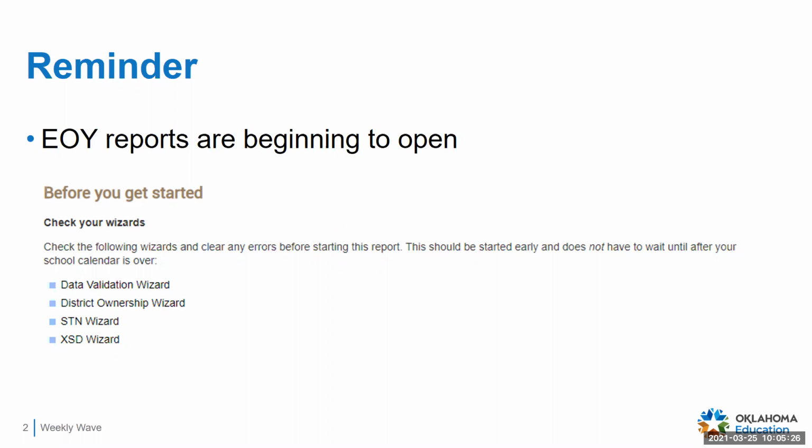The STN wizard or system, recently updated in single sign-on, will show you any student that has not been automatically assigned an STN by our system. We recently went over the changes with the STN system, with its change from being in the WAVE to being in single sign-on. So if you go onto our website under documents and guidance, we do have that week's Weekly WAVE flagged red and in bold to tell you where you can review those slides, or if you want to watch the video, you can watch that YouTube recording as well.